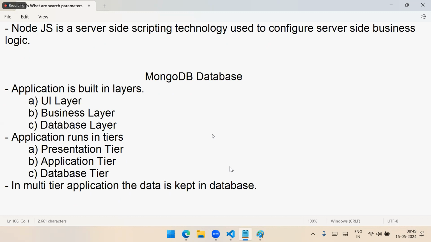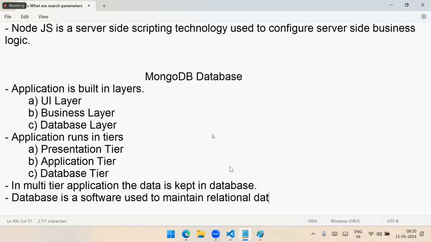And actually, what is the current point about databases? A database is a software used to maintain relational data.